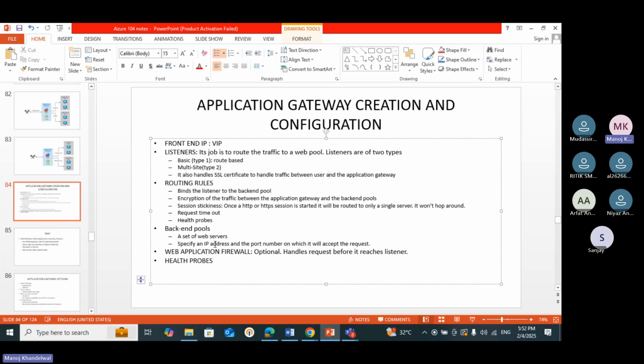Backend pools are a set of web servers, specifying the IP address and port numbers on which they will accept the request. And the web application firewall, which is optional, handles the request before it reaches the listener. Health probes like that.